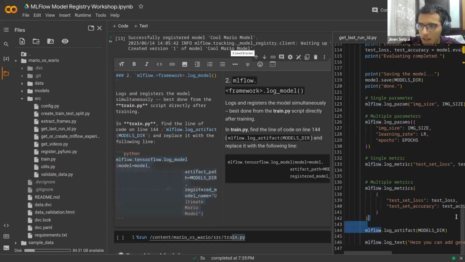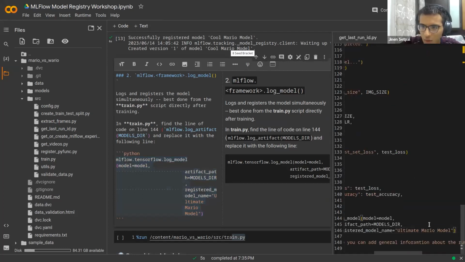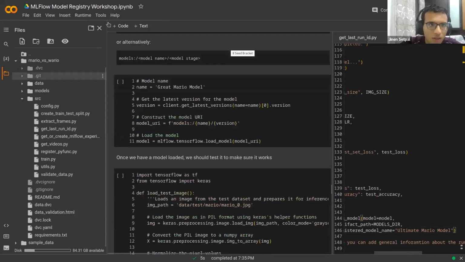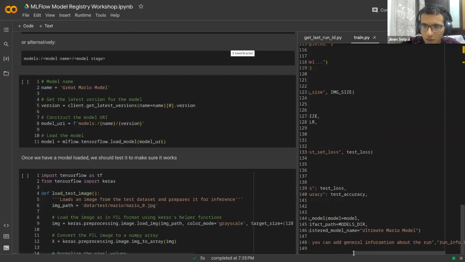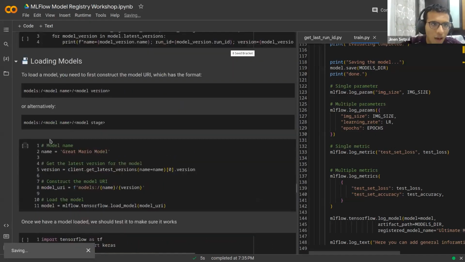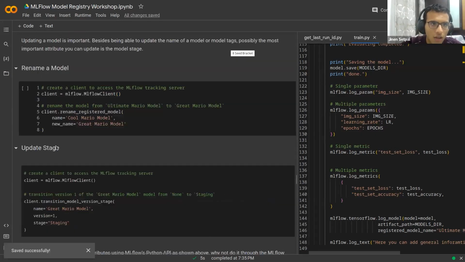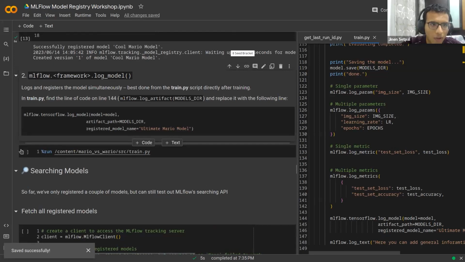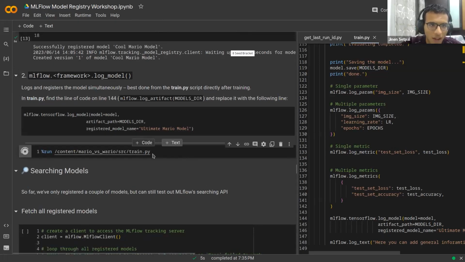Okay, and I will replace the log artifacts line with this. Let me close this and make this a bit bigger so it's easier to follow along. But we have mlflow.tensorflow.log_model. We specify the artifacts path as well as the registered model name. I'm going to save this and head back up and run this same script again.